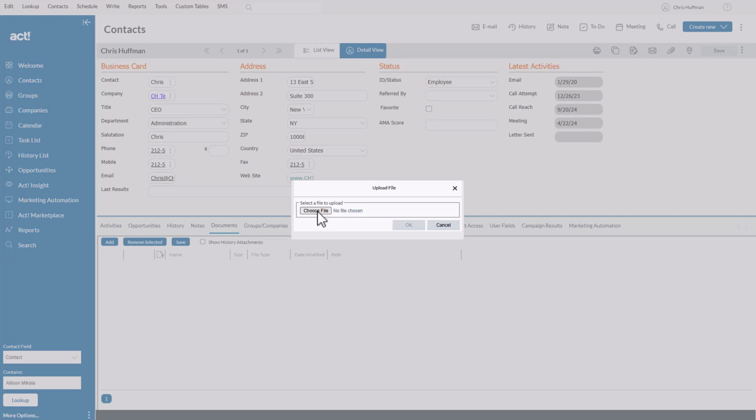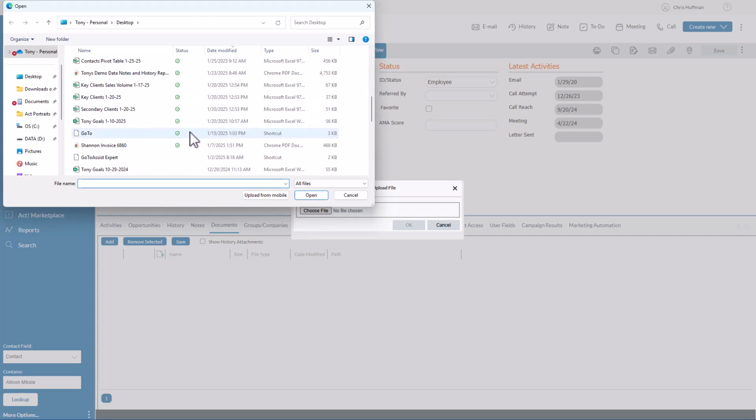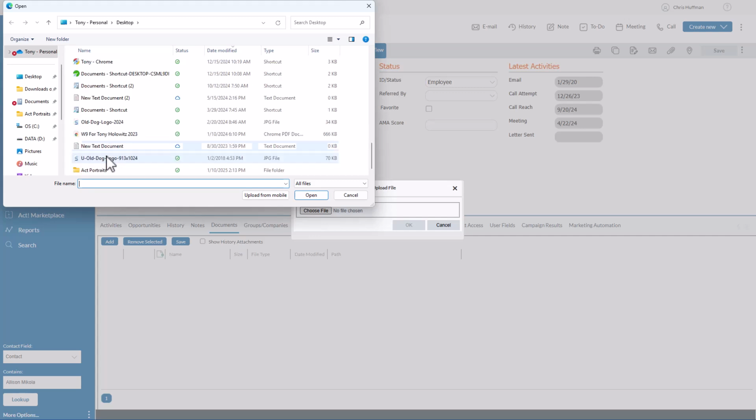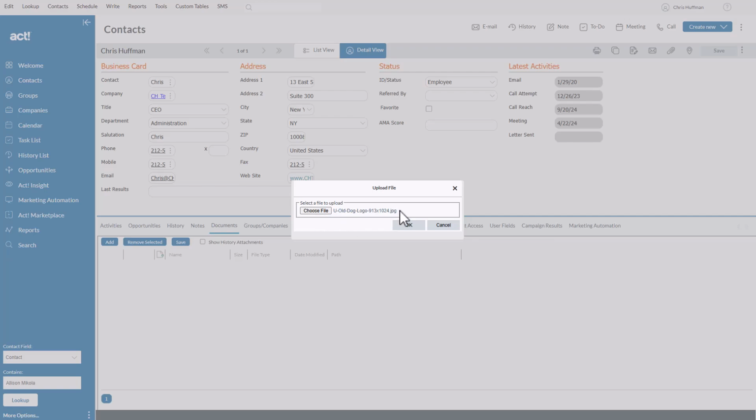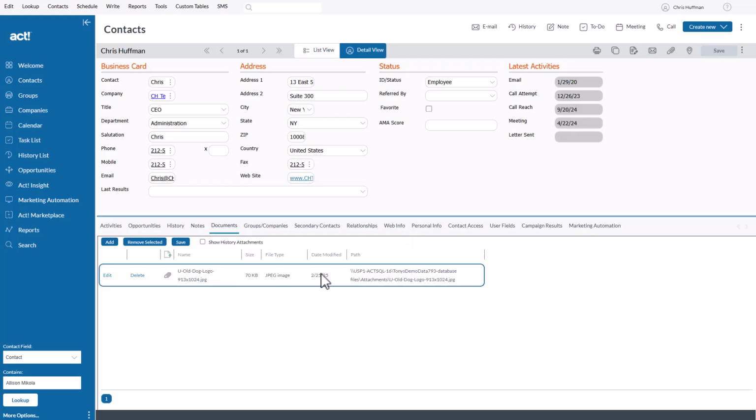I'm going to choose the file. And here are all kinds of different files that I can attach. At this point, I'm just going to take a logo. I'm going to click Open. I'm going to click OK. And now you'll see this image is attached to this contact.